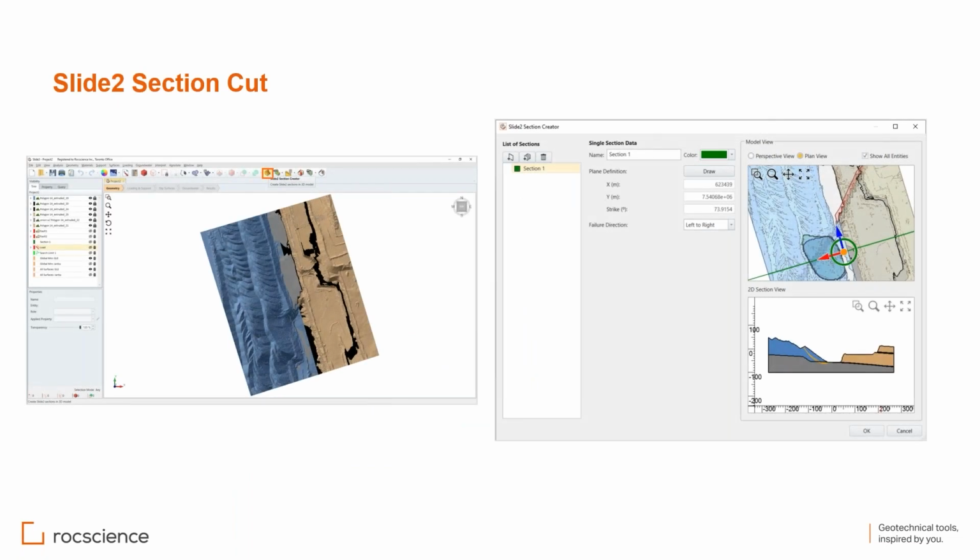This is one of my favorite parts, Slide 2 and Slide 3 integration. In the Slide 3 software, we have a separate section for Slide 2, so you don't have to create a section, export it, and run it in Slide 2. It happens in the Slide 3 software. We have a Slide 2 engine built into Slide 3, and you can even open the Slide 2 modeler, make your changes, and refresh the results.